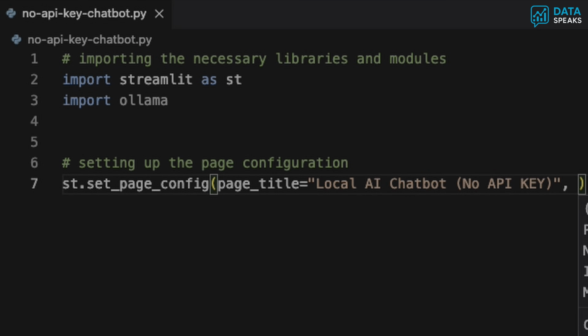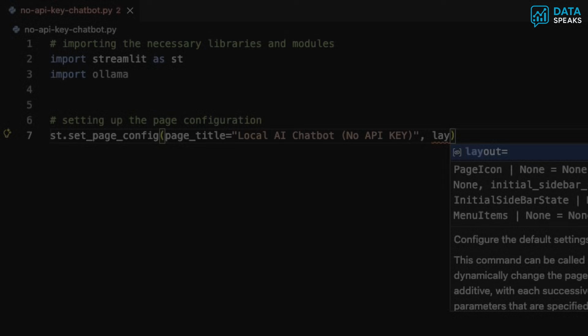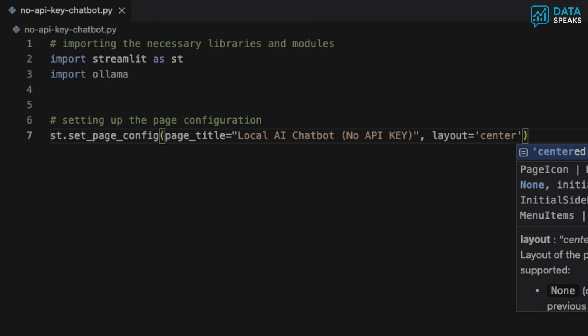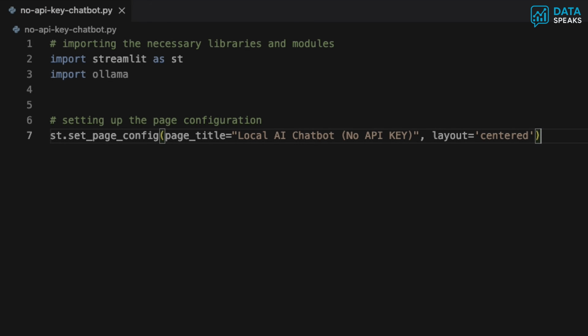And you can add page icons if you like to. Otherwise, you can simply say how you want the layout to be. I will set the layout to be simply centered. So my page will be centered so that it is easy. It's not cut off on the left or right, etc.